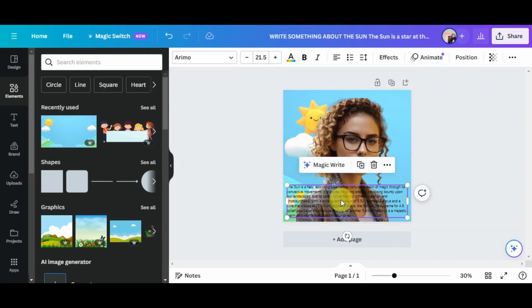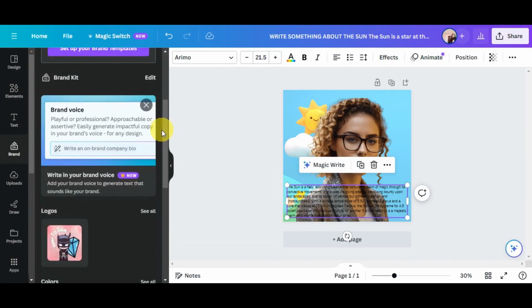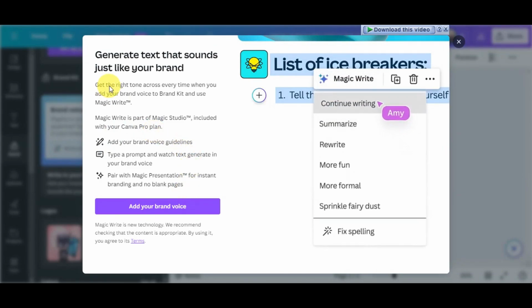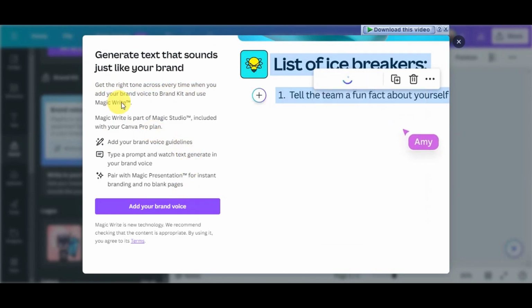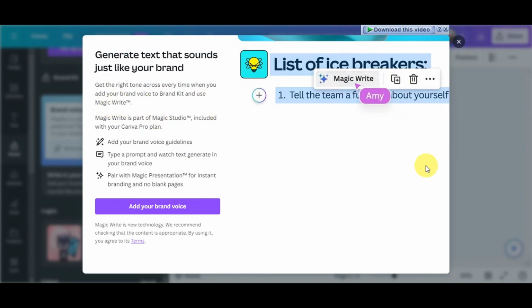And once you're done, to add in the brand voice, we're just gonna go ahead and head here onto the left side. You could see the brand tool in here. You'll just have to click onto that, and scroll down here until you see this brand voice. So you could just go ahead and click onto that. Just a quick overview regarding this: you could get the right tone across every time when you add your brand voice to brand kit and use Magic Write. So we've gone ahead and already added Magic Write.